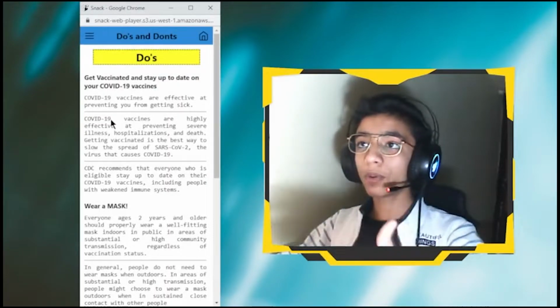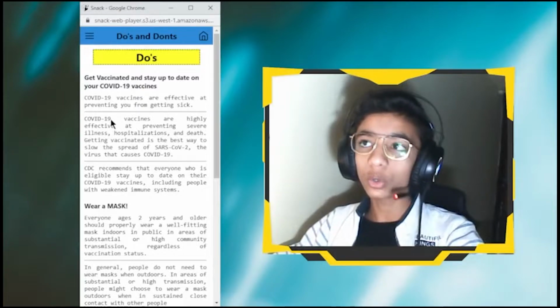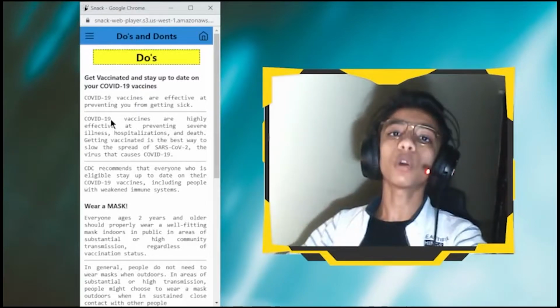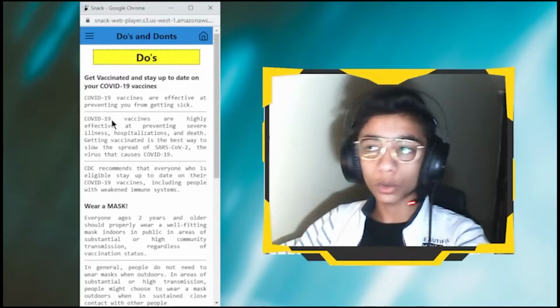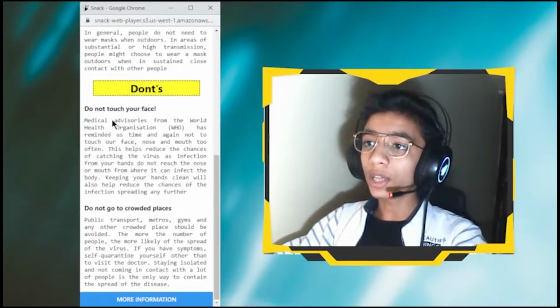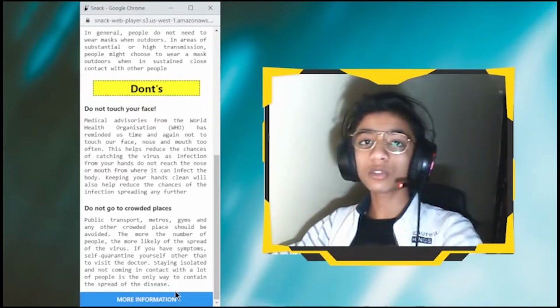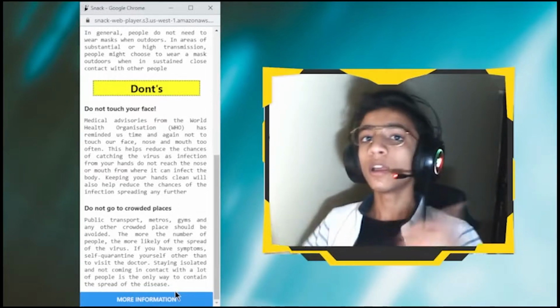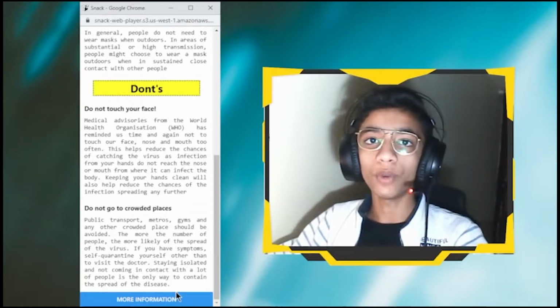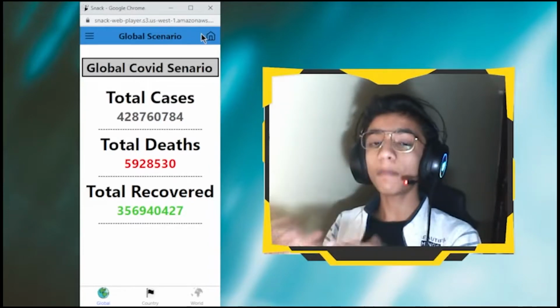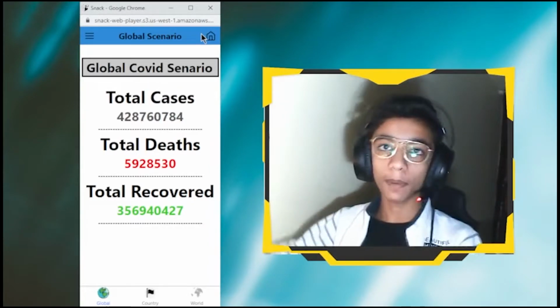Now if we go to the do's and don'ts screen, here we get information about what we should do and what we should not do in this COVID scenario. Again, if we go down, there is a more information button on which, if a user clicks, he will be redirected to the WHO website, where he can get more information about COVID. It was all about this app. Now let's move to my next app.